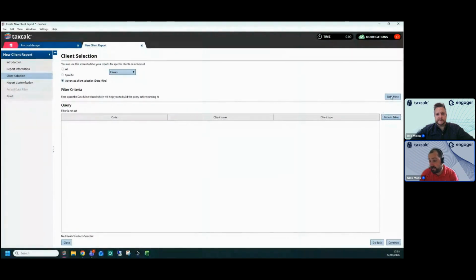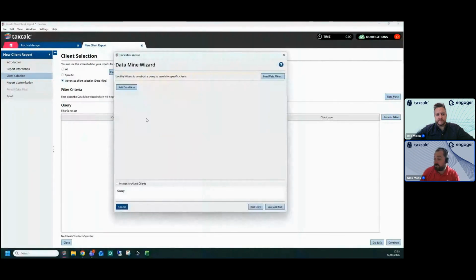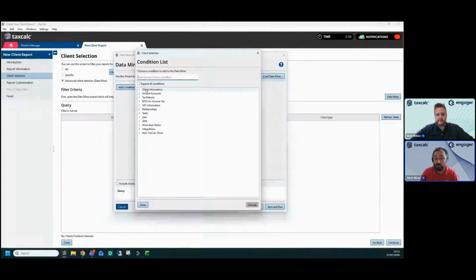If you click that button on the right-hand side, you will then get a pop-up box called the data mine wizard. And from within here, you'll be able to click add condition, and that's basically where you're adding the filters. So if you open where it says add condition, it gives you a whole host of additional filters that you can run on your TaxCalc database to pull out your clients.